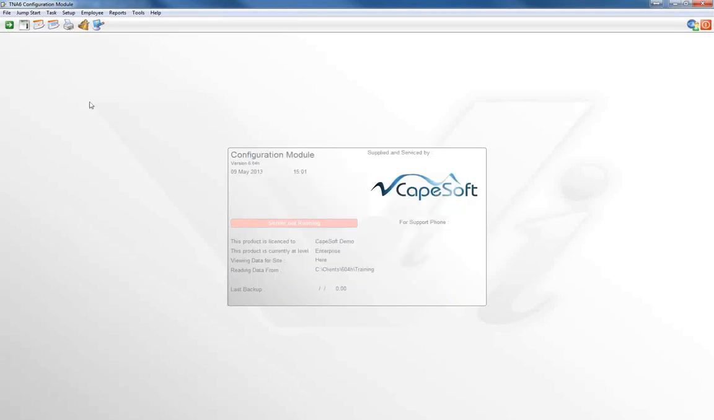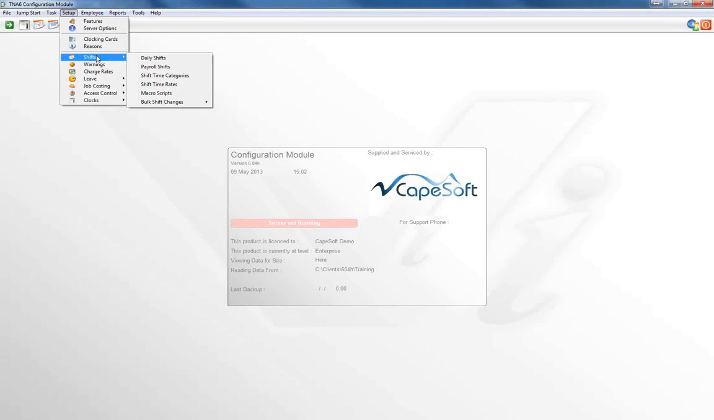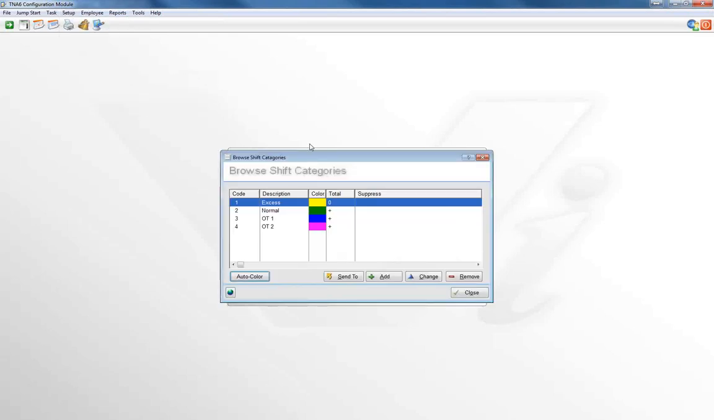The first thing that we need to do is set up day shifts and a night shift. Now I want the day shift to go to a normal time category, and the night shift I want to go to a night column. So we need to set up those two types of shift time categories. If you go to setup and then shifts and shift time categories, the default ones will be listed here.